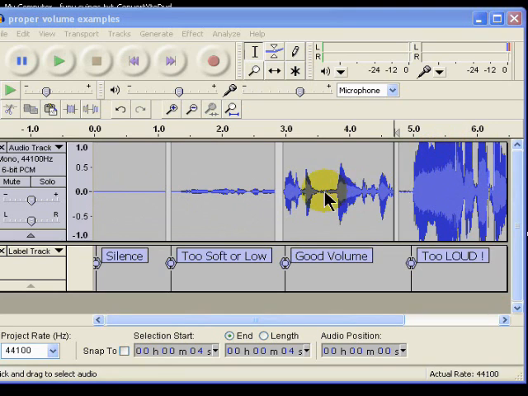You can see that the volume, which is indicated by the height of the waves, both up here and down here, this one goes all the way and past the top so that it's clipped. This is the size that we may be looking for. This is not good. This is not good. And of course, this is silence.